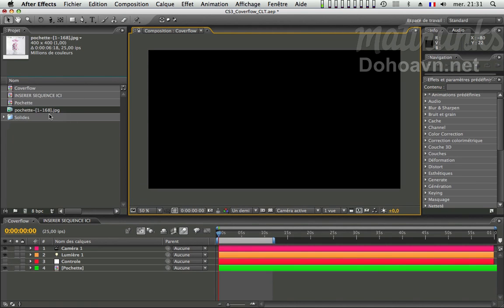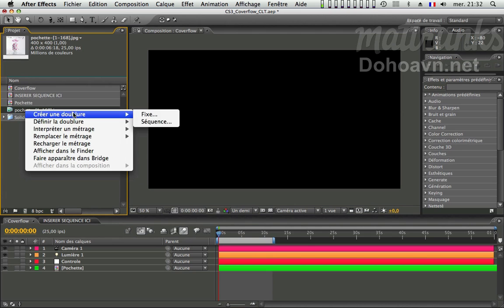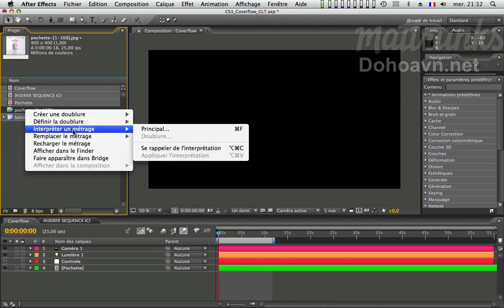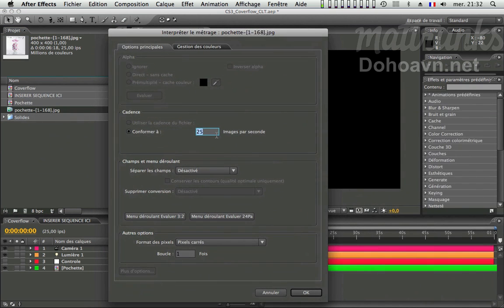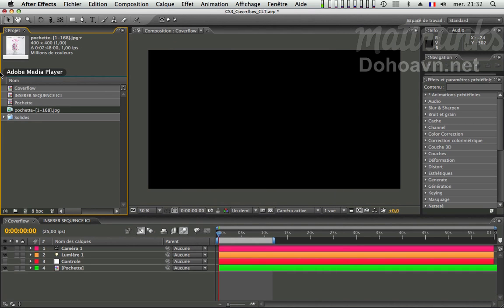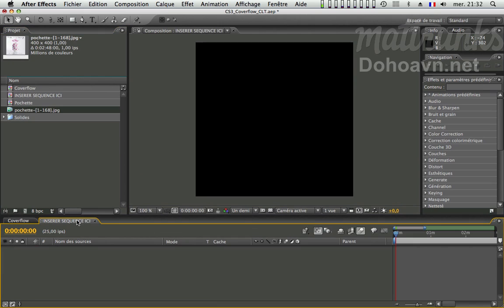The default frame rate of imported sequences is set to 25 or 30. To change that, we must right click on the element in the project panel, interpret footage, main, and we want to set that to 1 frame per second. That's really important because of the way the project is built. Click OK.